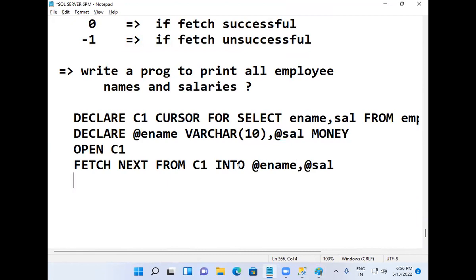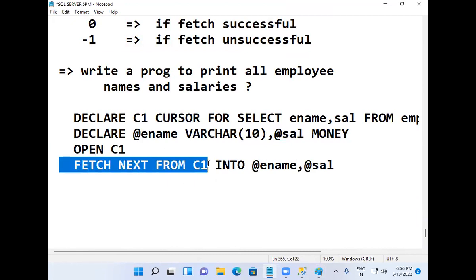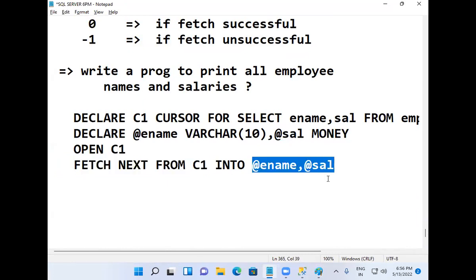Then, how many records will this fetch at a time? Only one record, the first record. The values are assigned to these variables. But is fetching only one time or repetitive? Repetitive. So what am I doing?